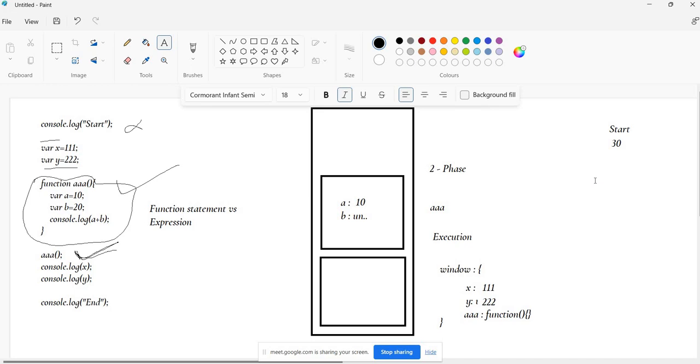Next, console.log of X means 111 will print. Console.log of Y means 222. Okay, just tell me, before going to console.log of X, whether it will remove this execution context or not. It will pop out that execution context.